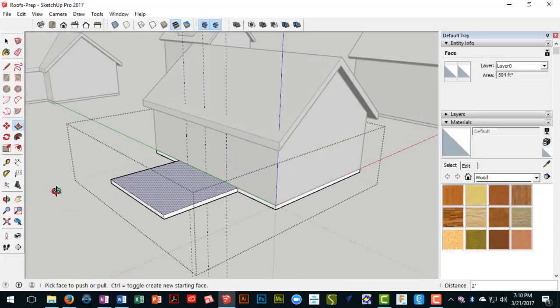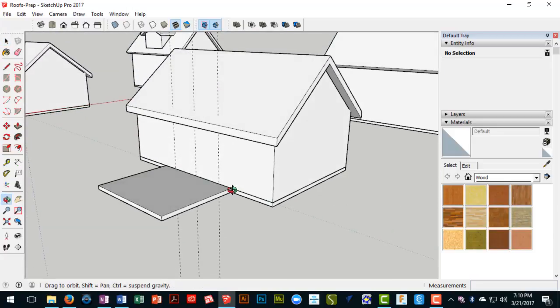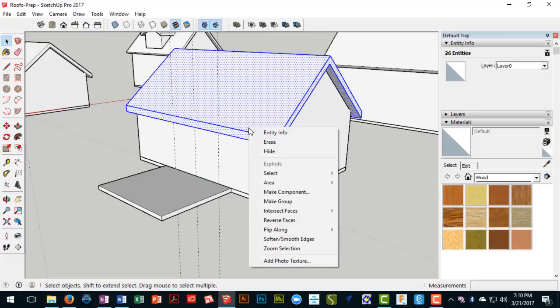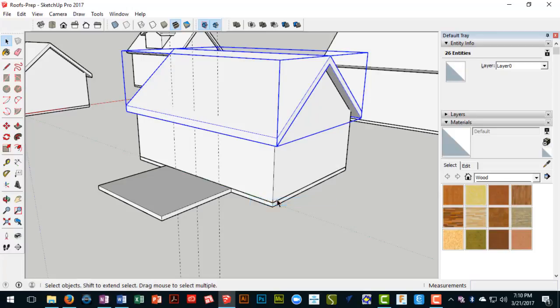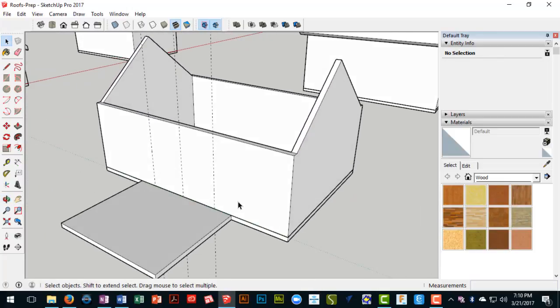Okay. So now we've got the basic outline of the bottom of our house. I'm going to triple click and make this a group, which I should have done before. And I'll hide that. And now we're going to pull our walls out.